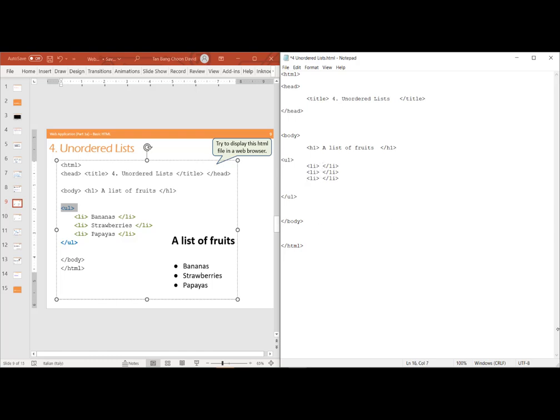For the list item number 1, it will be the bananas. Second one, strawberries. And lastly, we have papayas. Okay, let's save this file. Save.